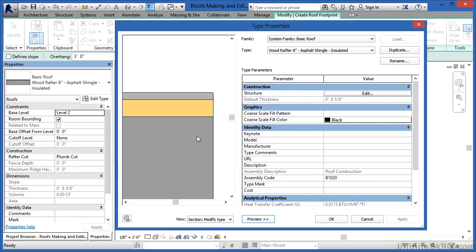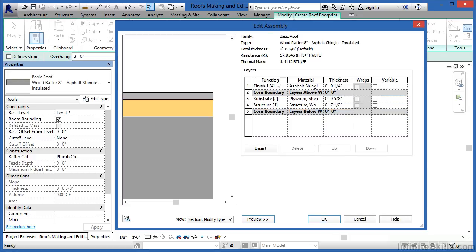To see the properties of each layer of material, next to the word structure, there's a big button called Edit, and oftentimes I'll just call it Edit Structure. So select Edit, and from here we can see the function of each layer of material, such as the finished material, is it the structural part, is it substrate, as well as what is the material itself. Is it a shingle? Is it made out of plywood? Is it some sort of structural wood?